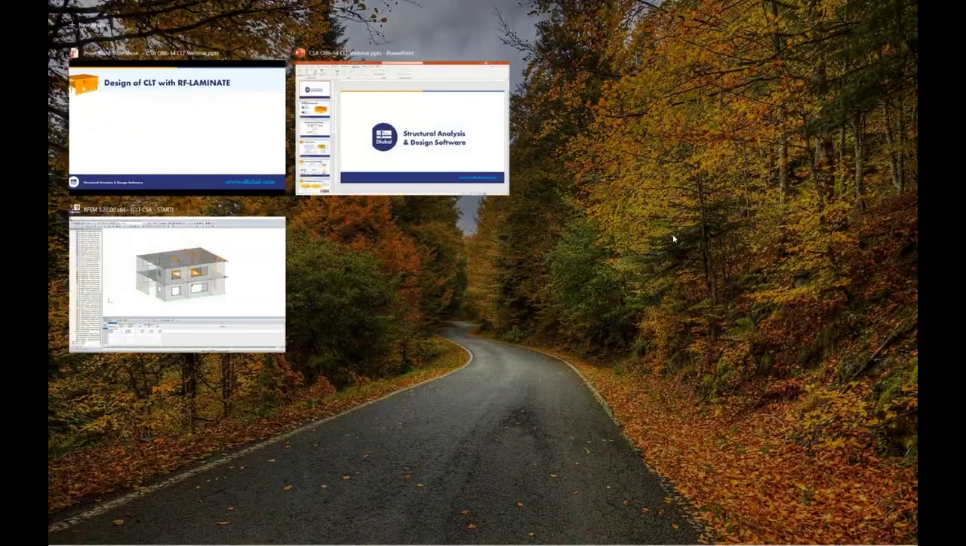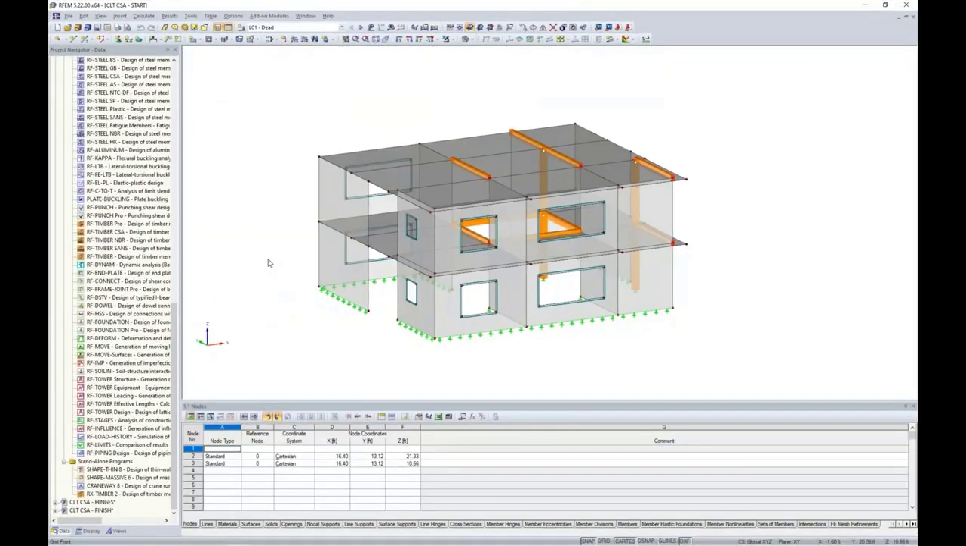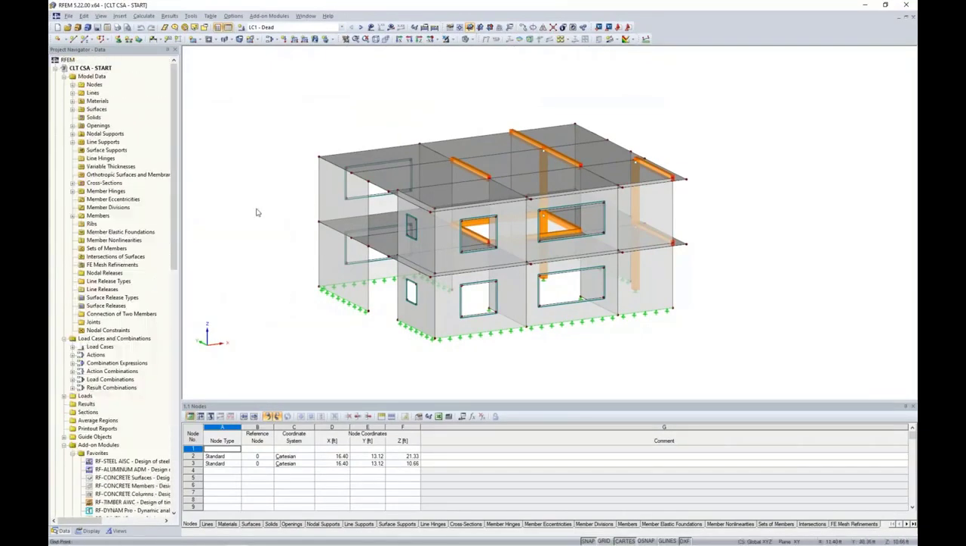So we can jump over to our program RFEM, and as I mentioned, I have initially modeled this structure here within RFEM. If you are curious to know about the basics of modeling, we have plenty of other webinars as well as introductory tutorials and examples available on our website and YouTube channel that really go over the basics of how we could get to this point.